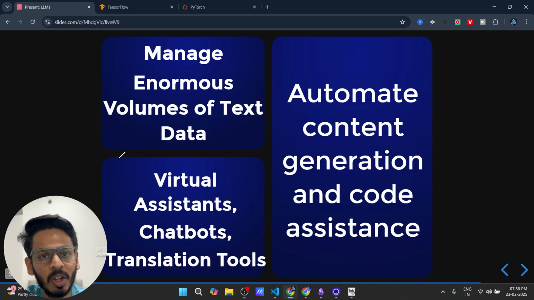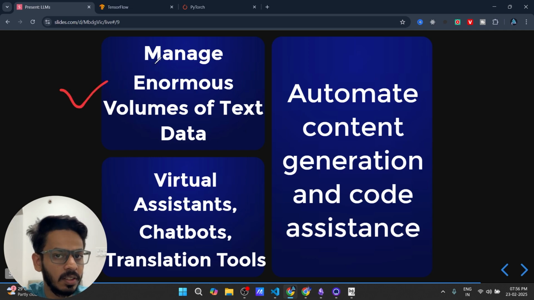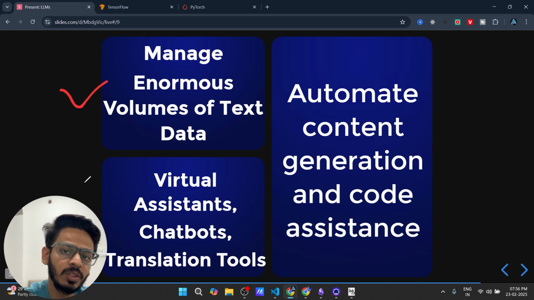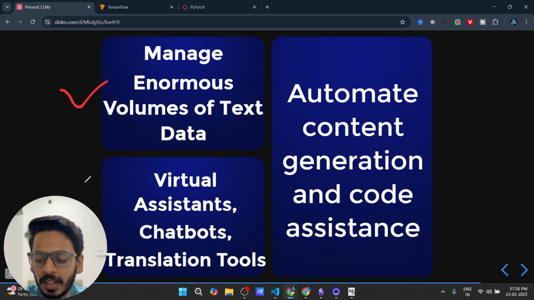Okay, to manage enormous volumes of text data and to get the work done very easily, LLMs are needed. That's the first point. The second point is virtual assistants, chatbots, and translation tools. Translation tools are why LLMs are needed, because whenever we wanted to translate something from one language to another, what we used to do is go to Google Translate, and everything would be done.